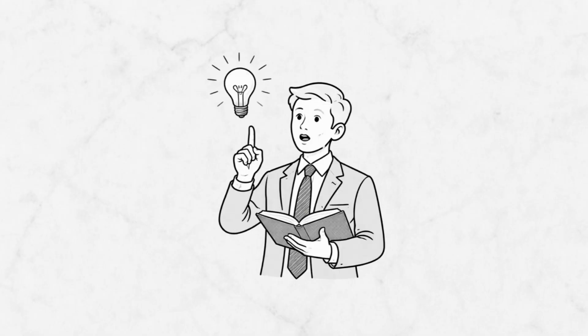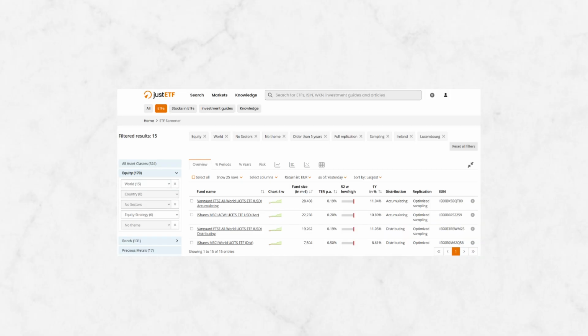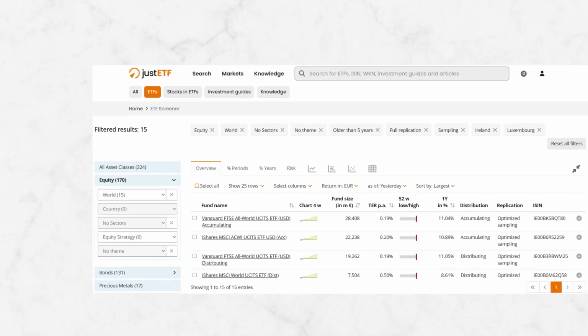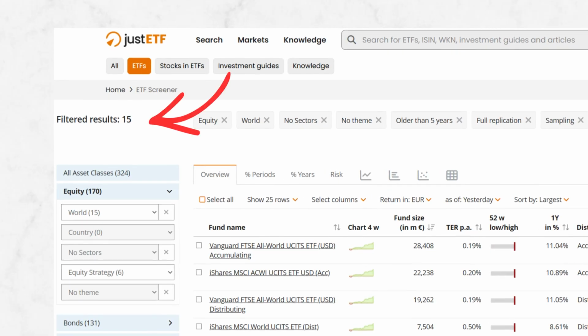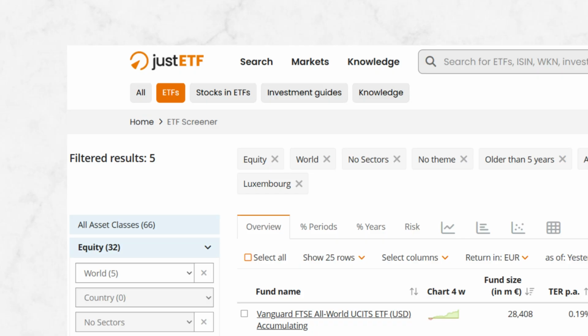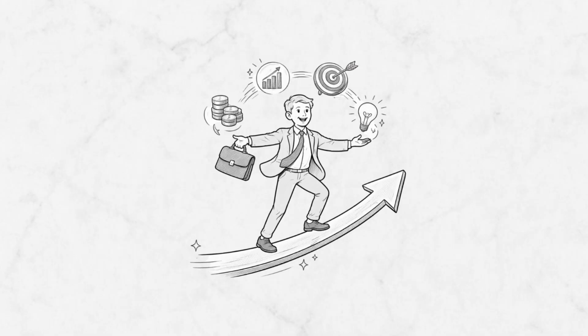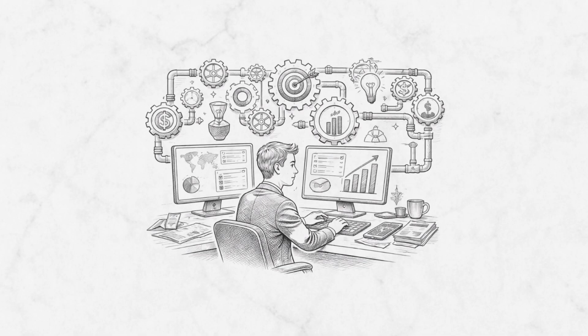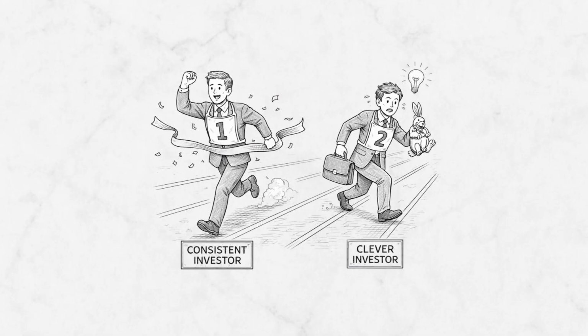Once you do that, you'll notice something. Those hundreds of ETFs shrink quickly. You go from chaos to clarity. The number shrinks down even more if you only invest in accumulating ETFs. And that is the real skill. Not picking the best, but building a repeatable system that gives you a good shortlist, consistently. Because in investing, consistency beats cleverness.